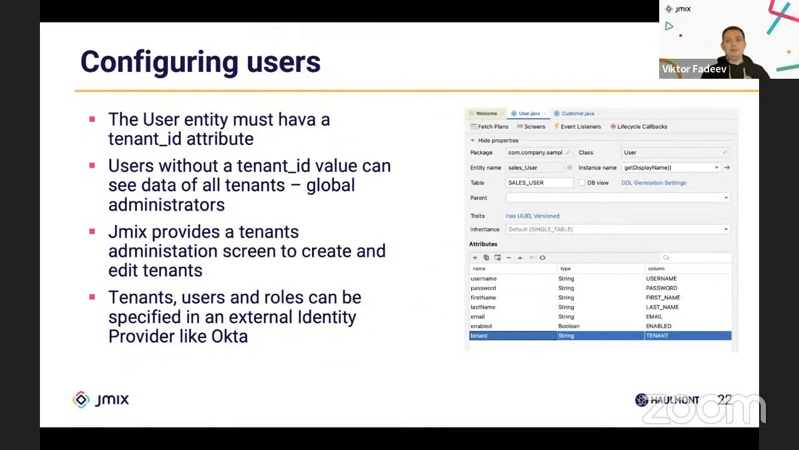To make it work properly, you should also introduce in your application the tenant attribute in your user entity. Here you can see the example of implementing the built-in user entity.